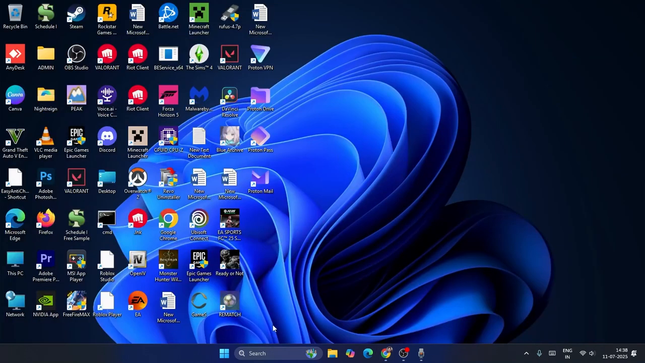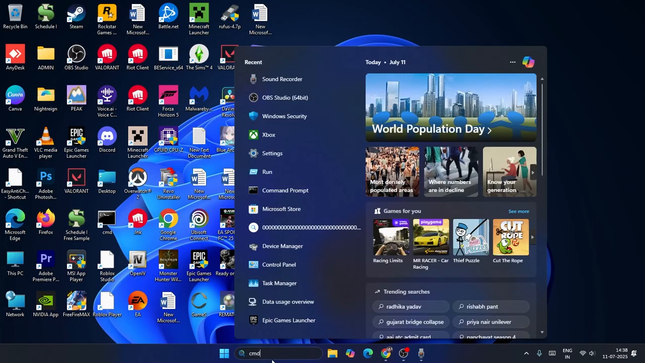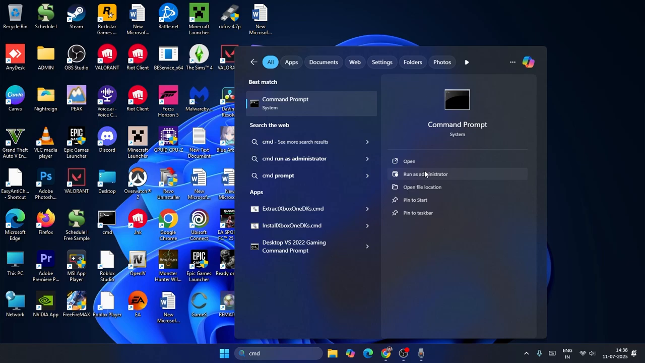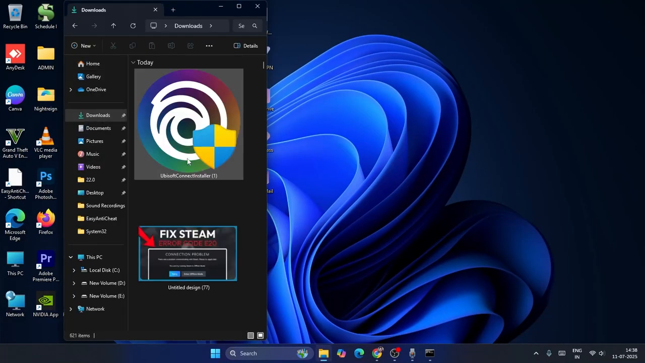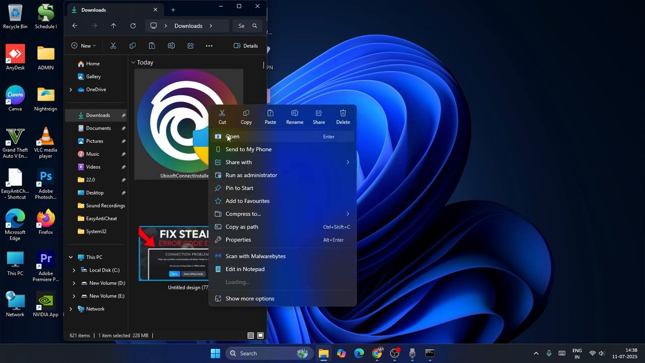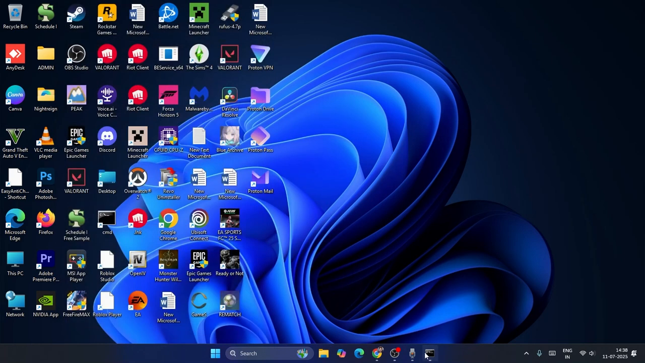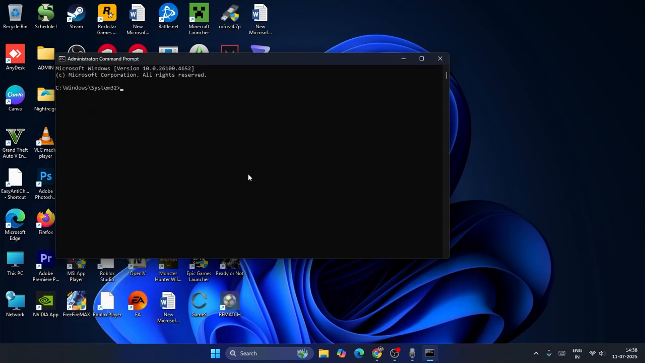Now we just need to go over here, search for the CMD. Make sure that you run it as an administrator. Now go for yes. Now the CMD will be popping up, right? Now we need to go over here on the installation folder, go to downloads. So this is what it is. Now we have to copy the installation of the Ubisoft, right click and go for copy. Now we just need to go back to the CMD and paste it, Control V. So now you can see the installation path is copied here.